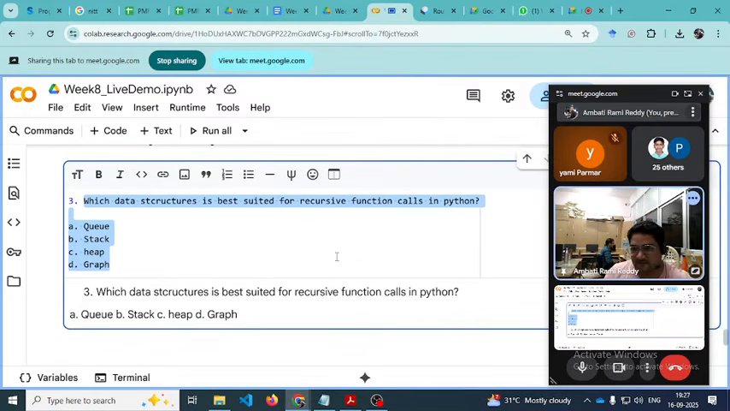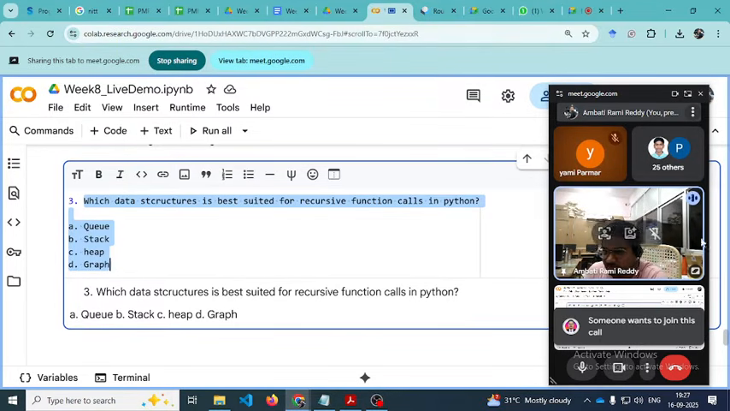I will give one example of what kind of questions they will ask using recursive function calls. Just give me a minute.